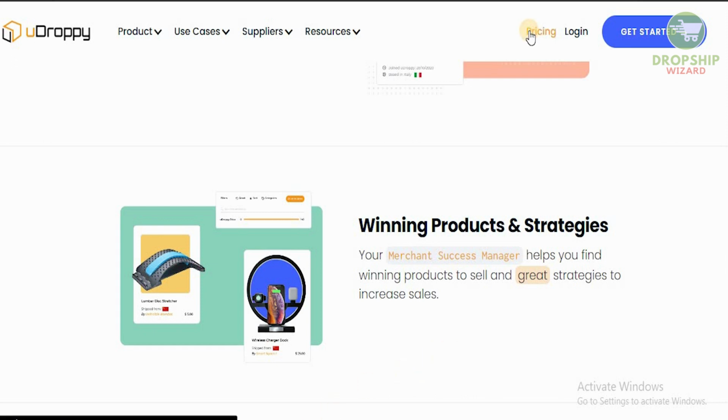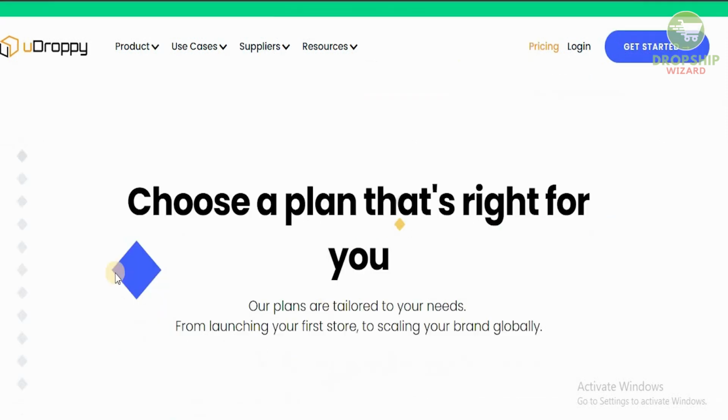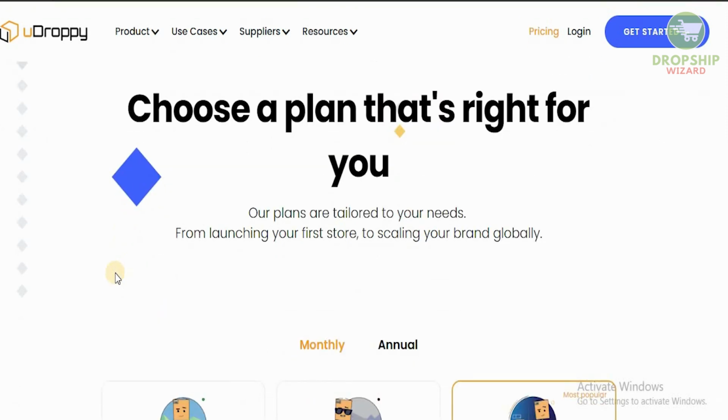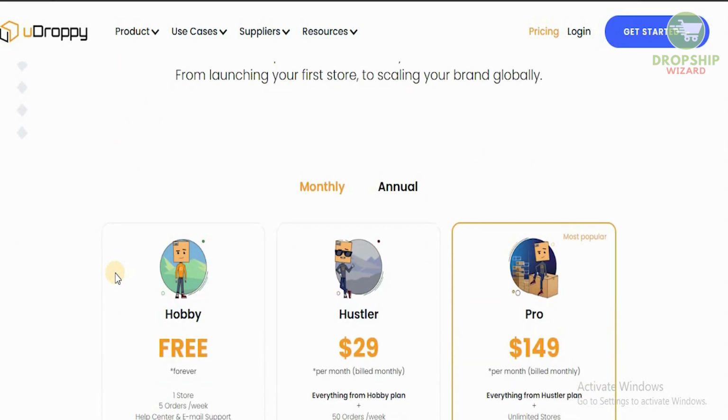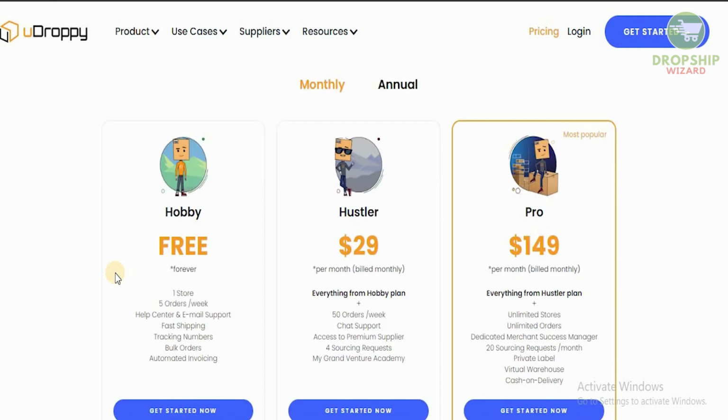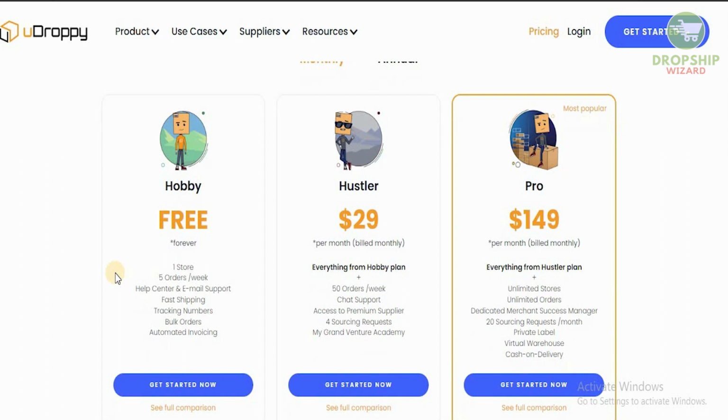Now, looking at the pricing, I personally feel that they've done a wonderful job when it comes to the pricing. You can choose a plan that's right for you, and their plans are tailored to your needs, from launching your first store to scaling your brand globally. Now, if you want to pay monthly, there are 3 plans available: the hobby, the hustler, and the pro. The hobby is completely free.